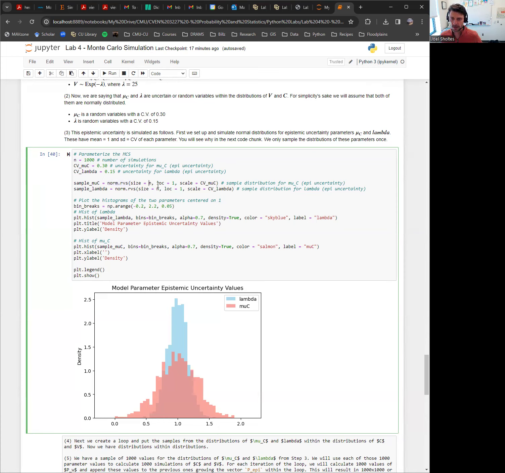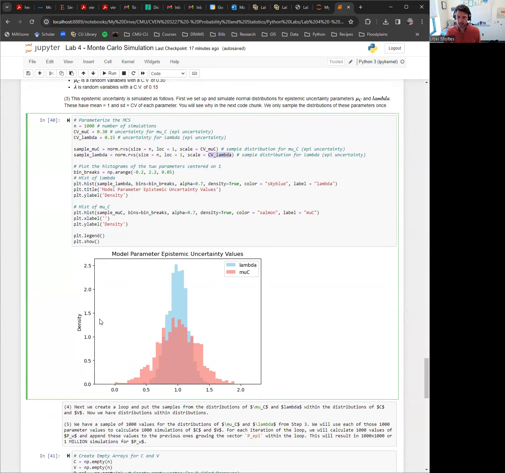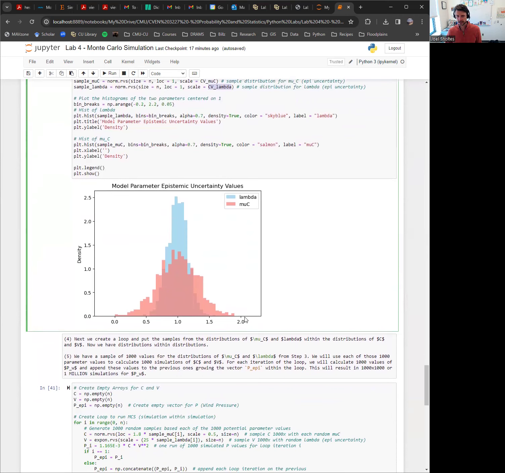So give me 1,000 samples. They're going to be centered on 1, and I'll tell you why in a sec. And then here's their standard deviation. So we're saying the standard deviation is in fact just the coefficient of variation. Later we'll multiply it by the means, and that will actually get the distributions of those. So I assign the standard deviation as the coefficients of variation of each, and then I get a sample of 1,000 for each mu c and lambda. So that's what I'm plotting here. Here's just this normalized, centered-on-1 distribution for the mean of the coefficient of drag and then lambda.